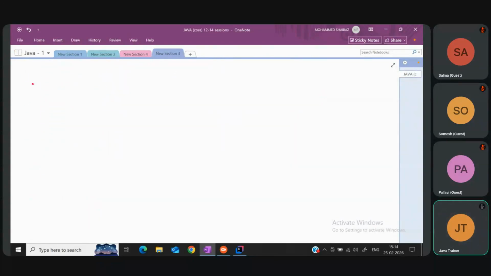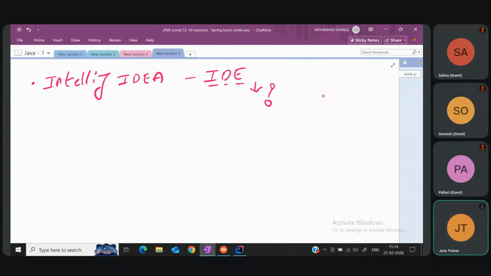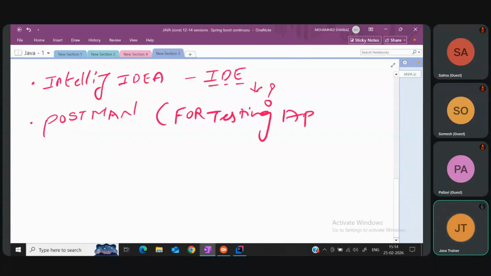What are those tools? Firstly, we'll go with IntelliJ IDEA. What is this? This is known as an IDE, meaning integrated development environment. Actually, what it is? Okay, we'll come to that next. Next, we are using a tool known as Postman for testing our APIs. These two tools we are going to learn.